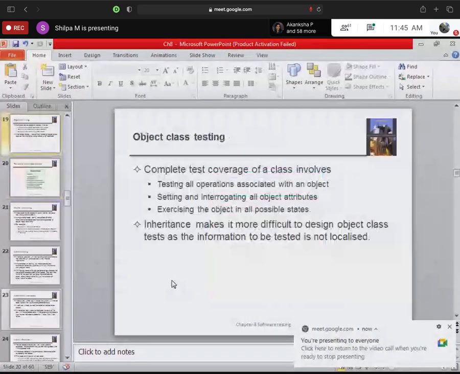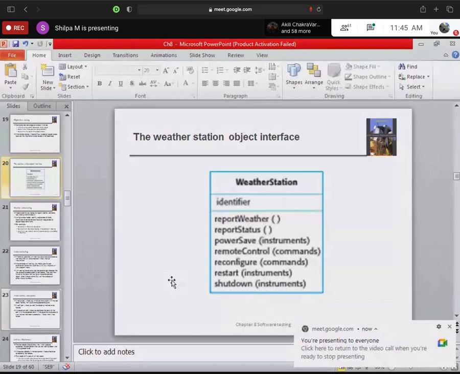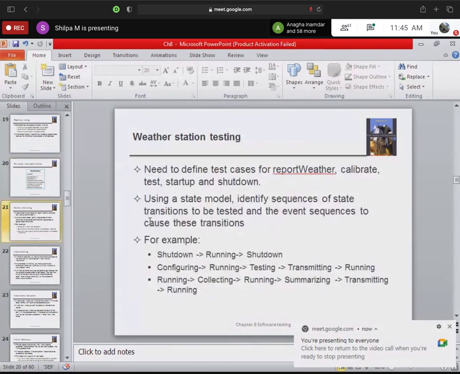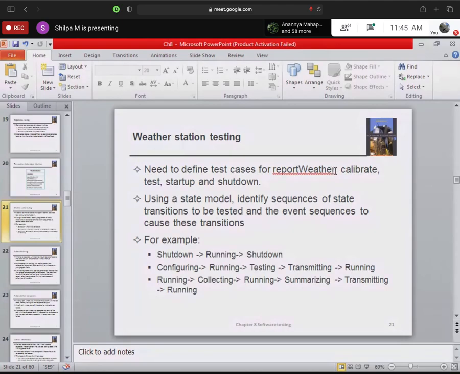One example for testing that they have given is the weather station object interface. There is a weather station. The attribute within it is an identifier, and these are the methods associated with it. This you already know from the object diagram. So here we need to define test cases for report weather, calibrate, test, and start up or shut down a weather station.